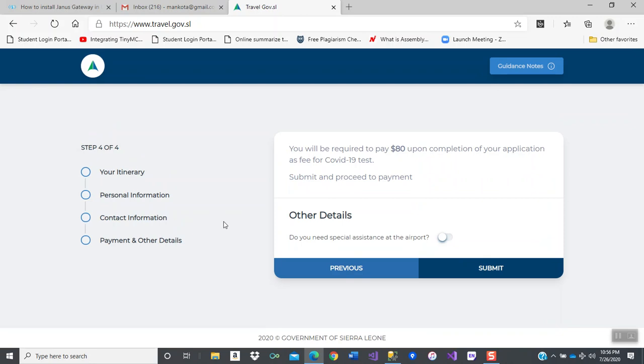This is the most important thing that I want you guys to see. You will be required to pay $80 upon completion of your application as fee for the COVID-19 test. Submit and proceed. This is where we have a problem. You're gonna pay $80 for this particular test. Imagine if you have a child, so it's gonna be $80 times two. Let's say you have three people, so 80 times three. This is really too much.